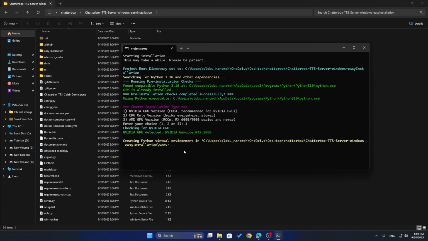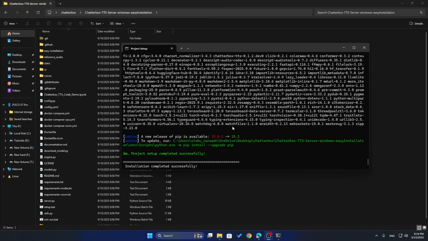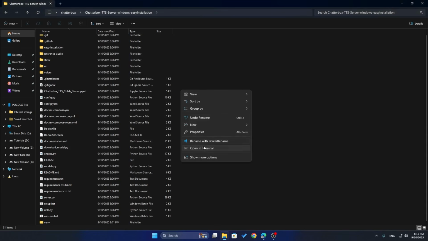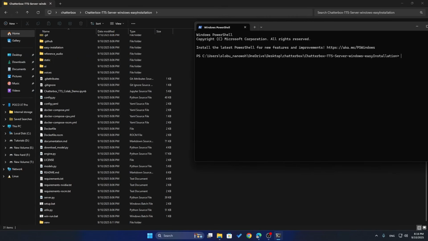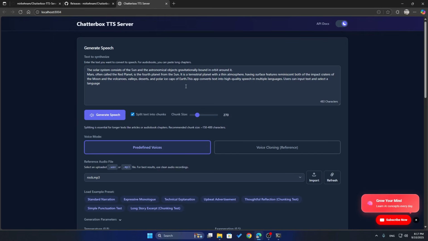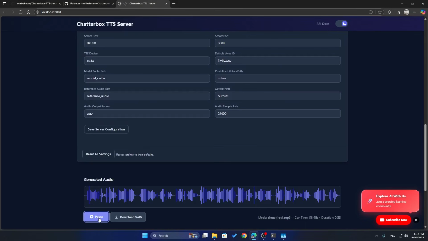Then we just wait a few moments while all the required libraries get installed. Once all the libraries are installed, the software is ready to use. Just double-click on winrun.bat. If it doesn't open, you can simply open a terminal, type winrun, press the tab key, and then hit enter. The first time you run it, the software will automatically download the main model. After that, the interface will be ready for you. All you need to do is type in your text, click on Generate Speech, and it will create the audio output for you.